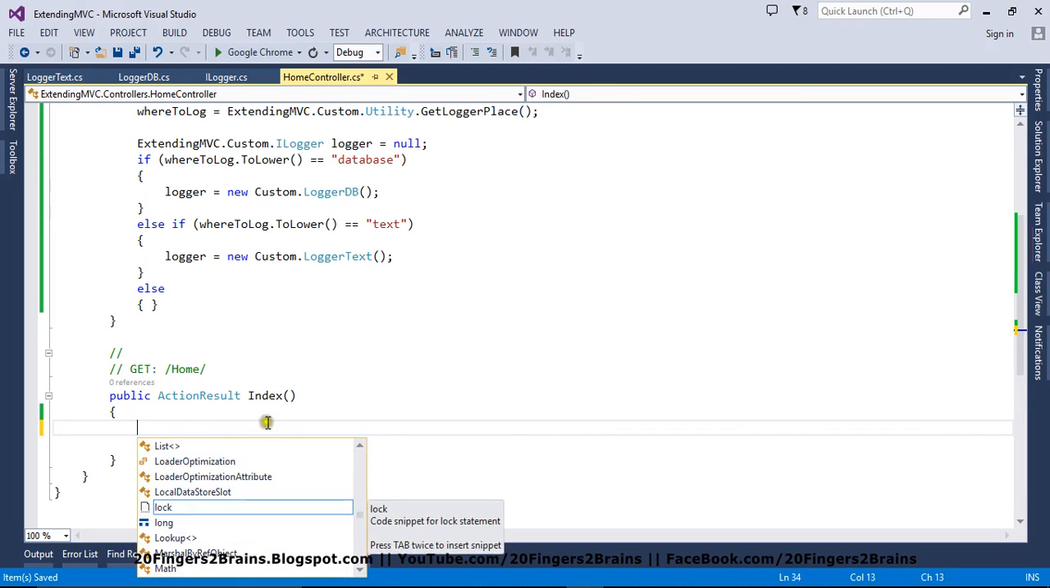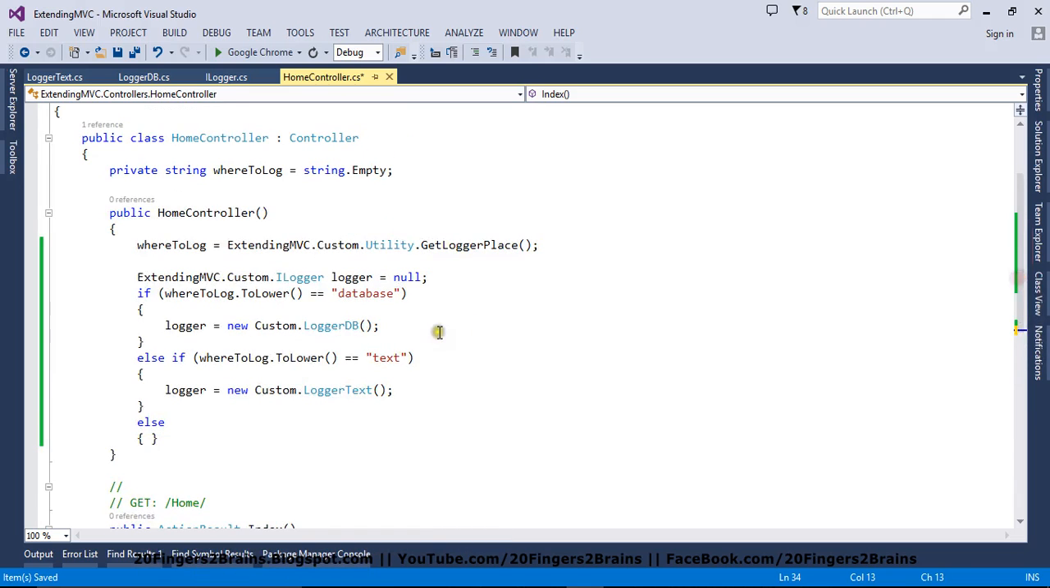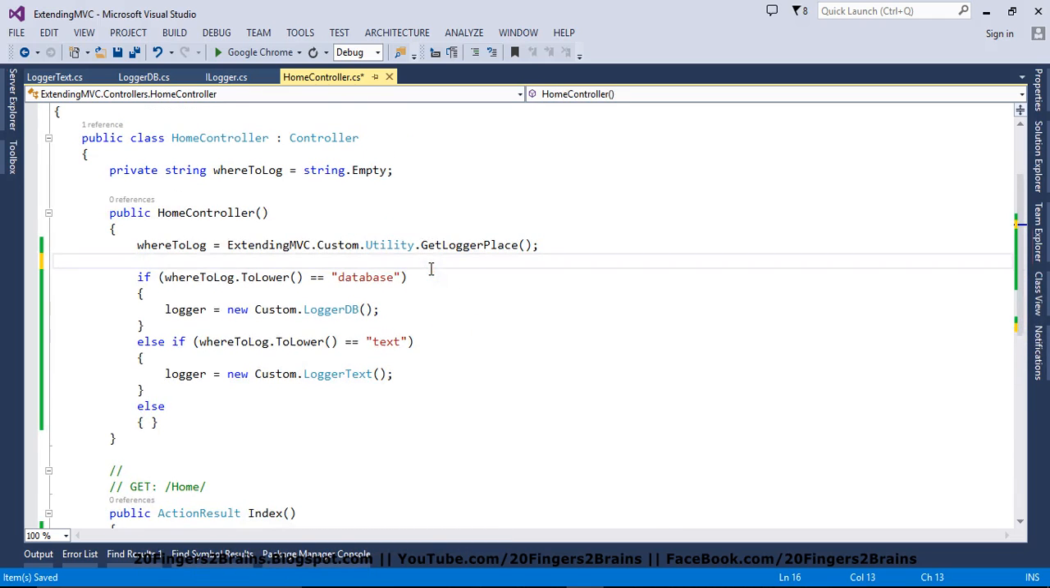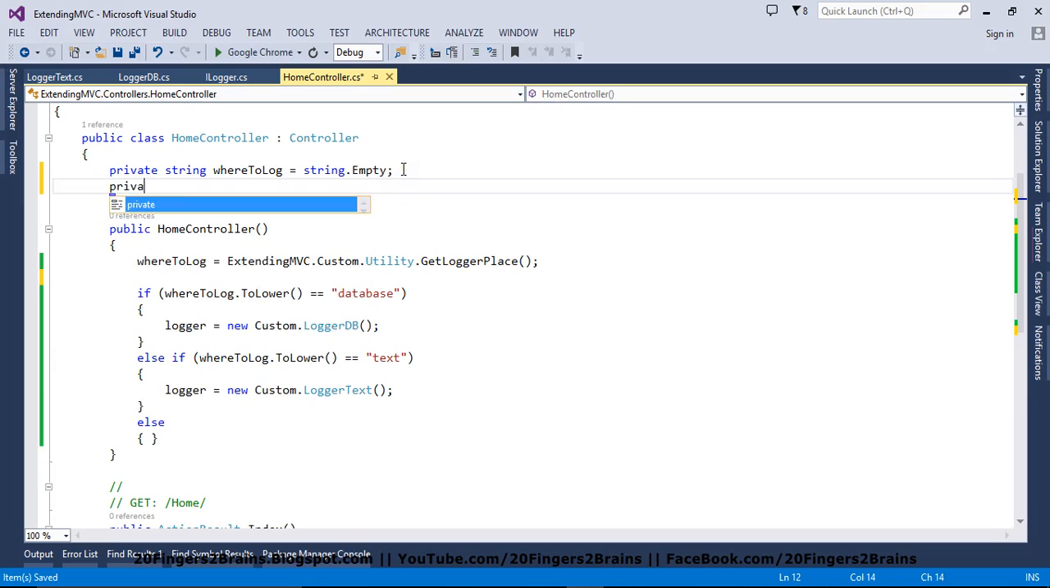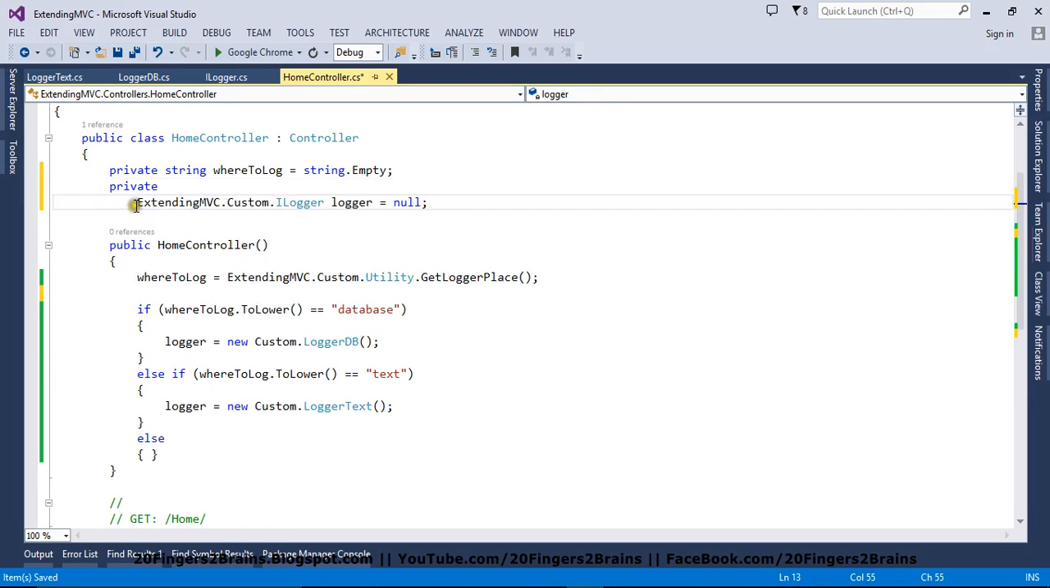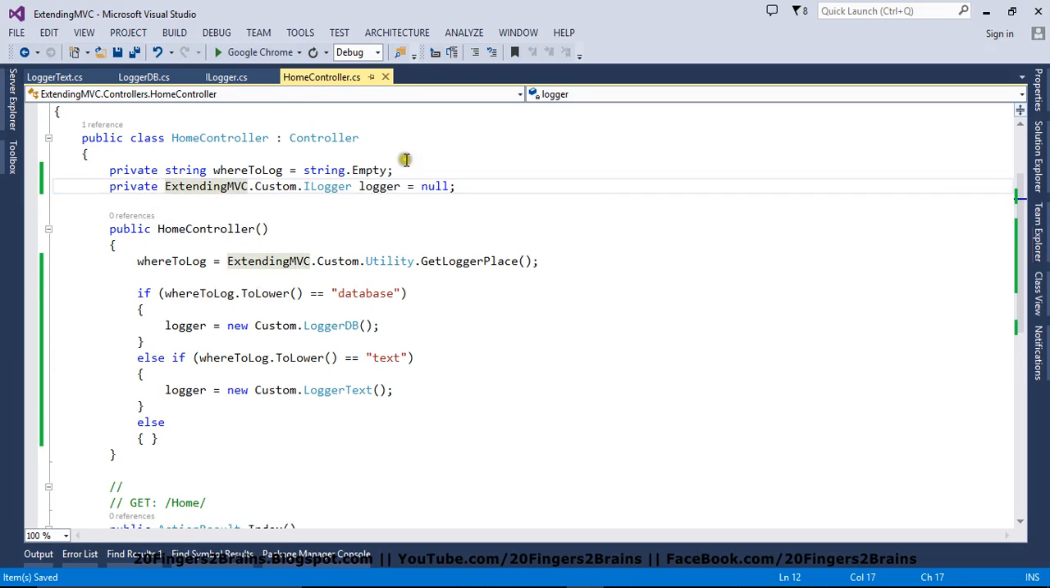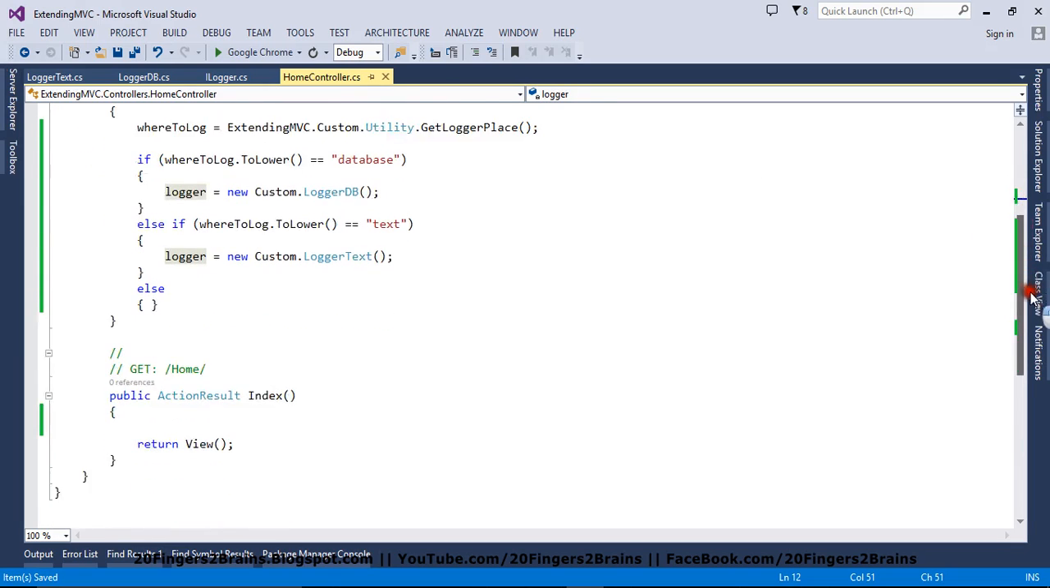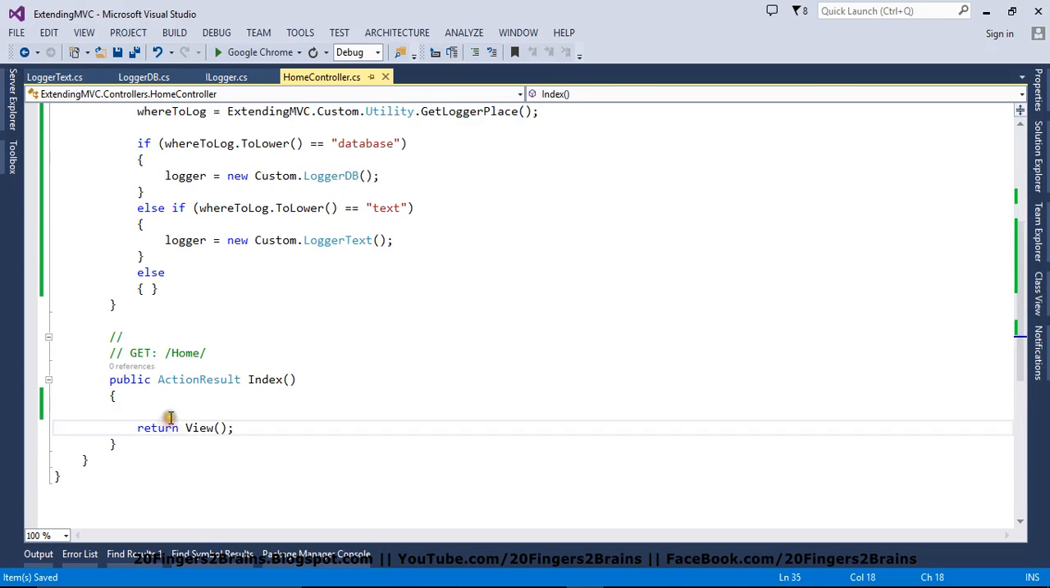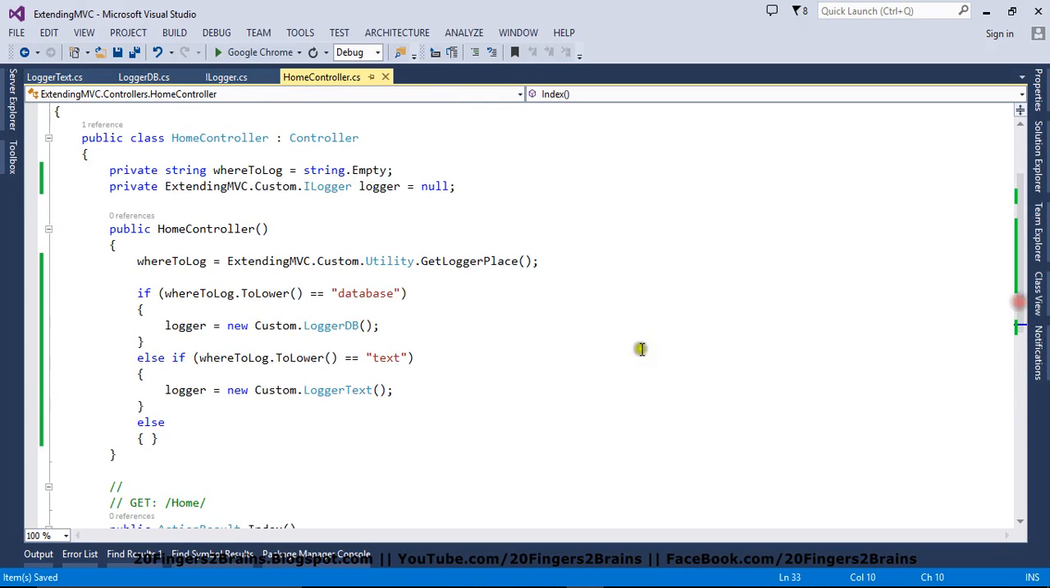Okay, there's one more problem here. I have to make this variable global, so I'll create a private global variable. And then I can use this variable in any action method. So now I can write here logger dot log, and I can log whatever action message I want. Now the dependency has been removed from this index method, but it is shifted to the constructor.